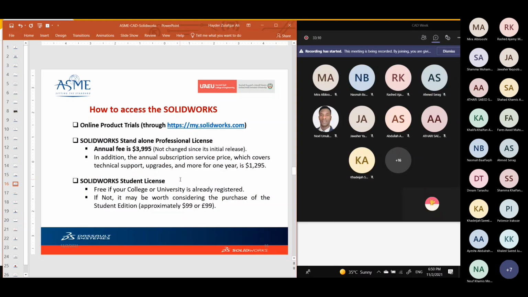Now, how can you access the software? Recently, SolidWorks introduced a cloud-based version. So you just need to go to mysolidworks.com, create an account, and you can use their online product. But for the online product, your internet connection should be very stable. I tried, but honestly, I am not impressed with it. Maybe because my internet connection sometimes is not stable.